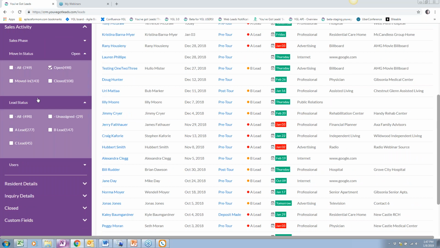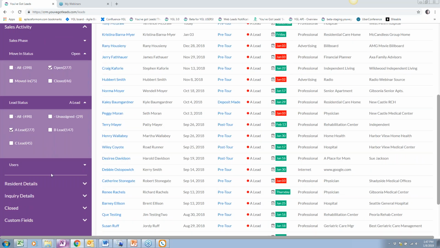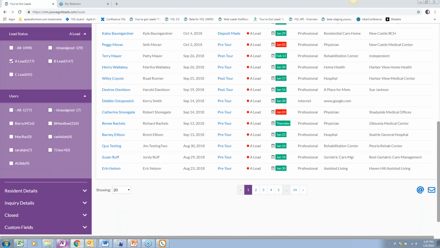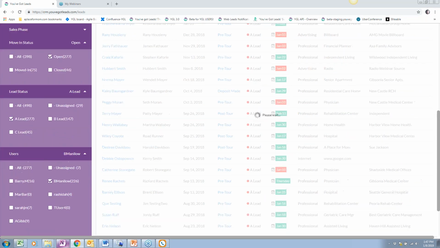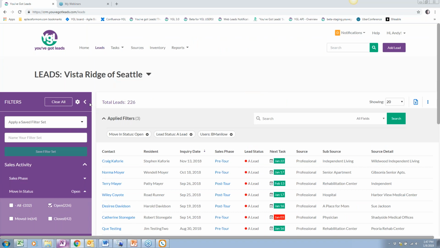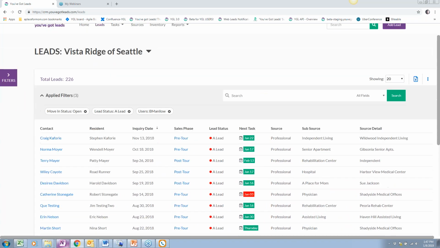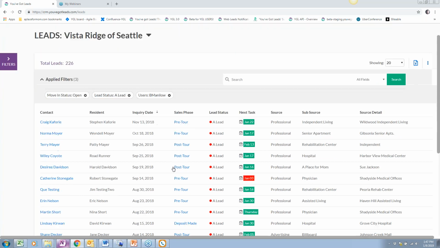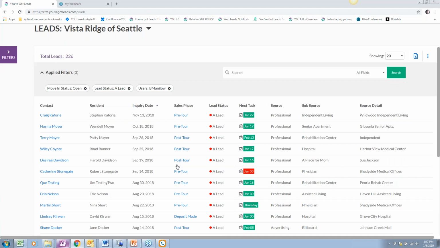I can search by lead status. Maybe I want to look at all open leads that are A leads. Maybe I want to look at all open A leads that are assigned to this specific user. So now I've chosen 3 filters. Now, if I collapse that, how do I know which filters that I've picked? Well, they're all right here in these filter bubbles showing at the top. So I've applied 3 filters, move-in status open, lead status A, and this user here owns these leads.